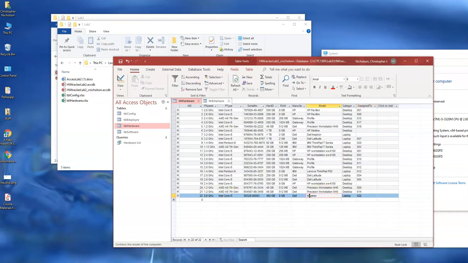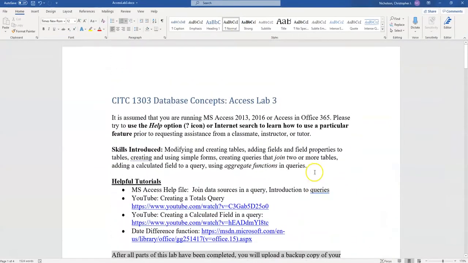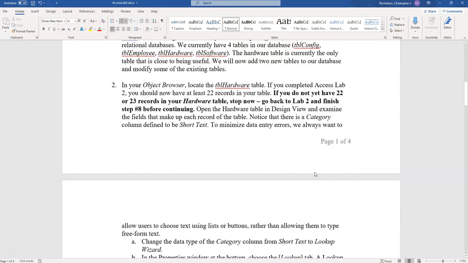So let's go back and look and see what the next step is. And I'm going to keep Access Lab 2 here so I can refer back to if I need to. So some of you might need to do this if you haven't. Open the hardware table in design view and examine the fields. Make up each record of the table. Notice there's a category column defined to be short text.